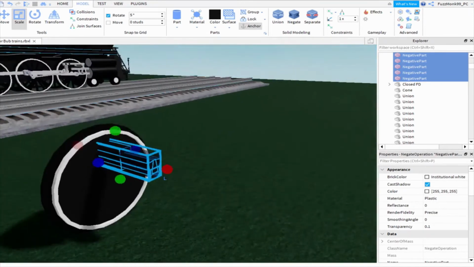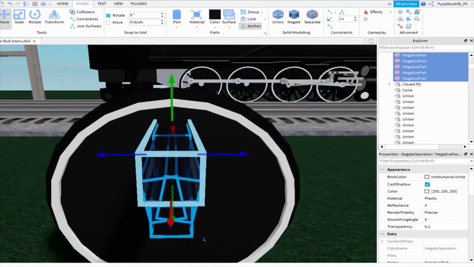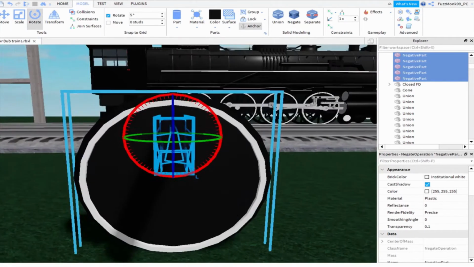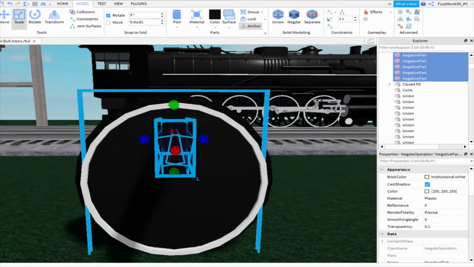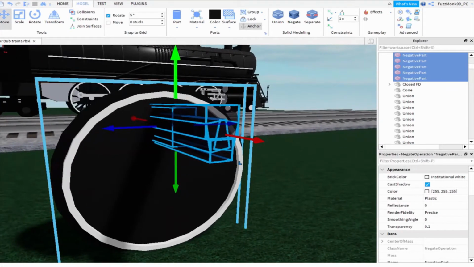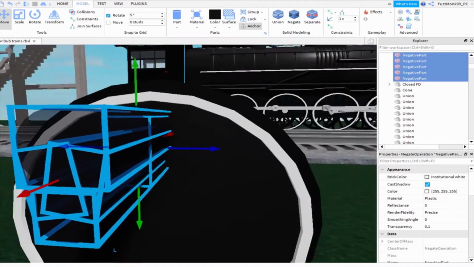So, now we have these two parts, and let's center them to make sure that they're perfectly in. So now we got that done. We could put it up about to there. That'll be perfect. Okay.